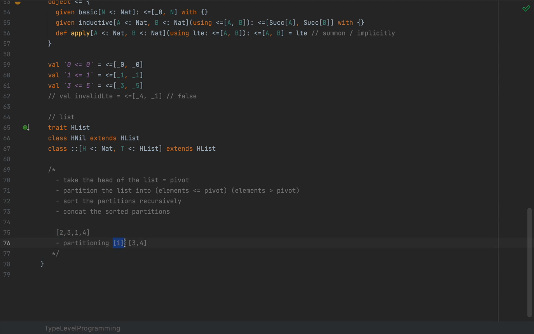Now we need to sort these partitions individually, so we need to sort 1. Of course, this is the list 1. Then we sort 3, 4. Assuming that the sort works correctly, this will yield the list 3, 4, of course. And then we will combine the sorted partitions. So I'm going to have the list 1 plus the element 2 plus the list 3, 4. So this will be the list 1, 2, 3, 4.